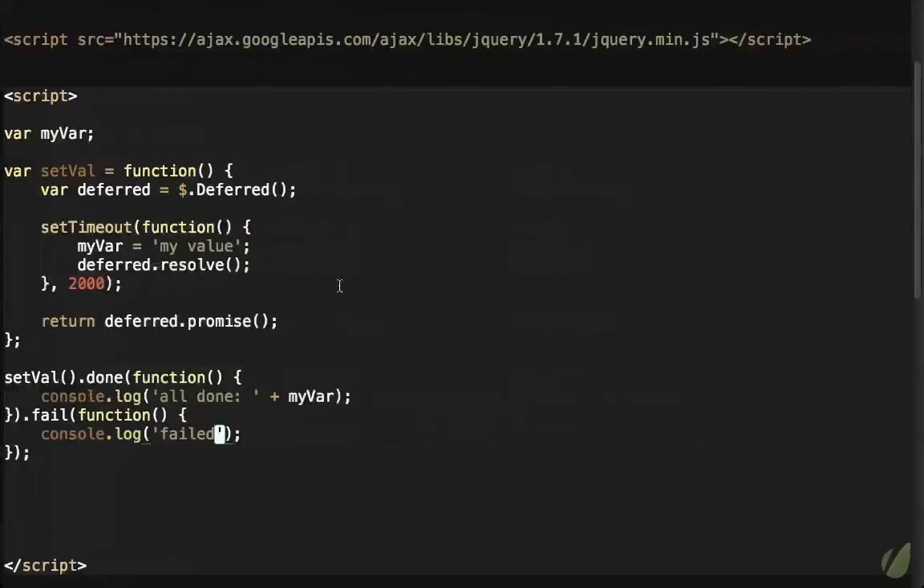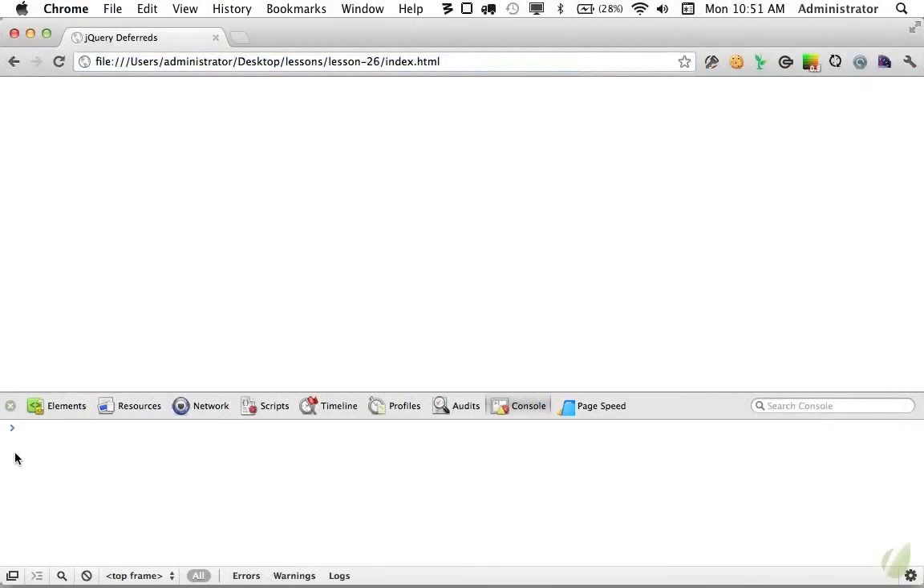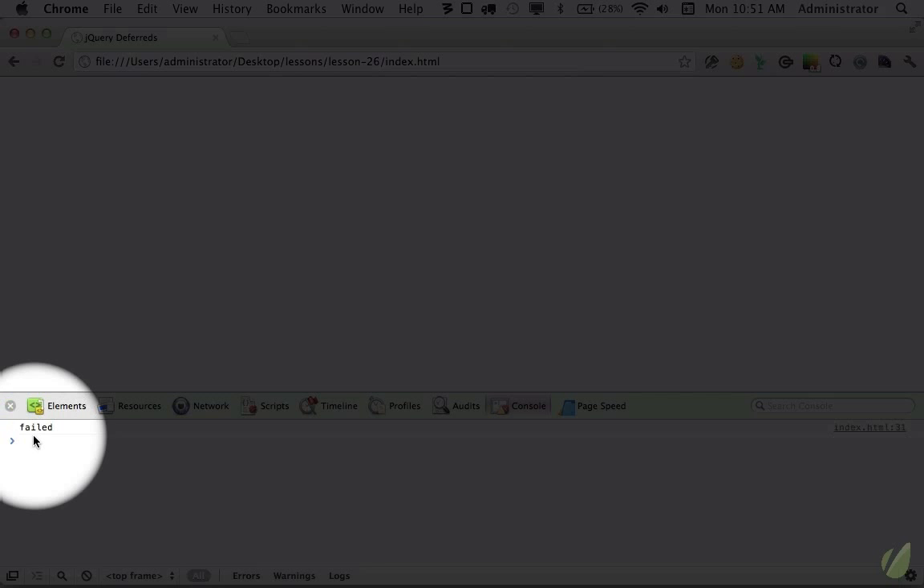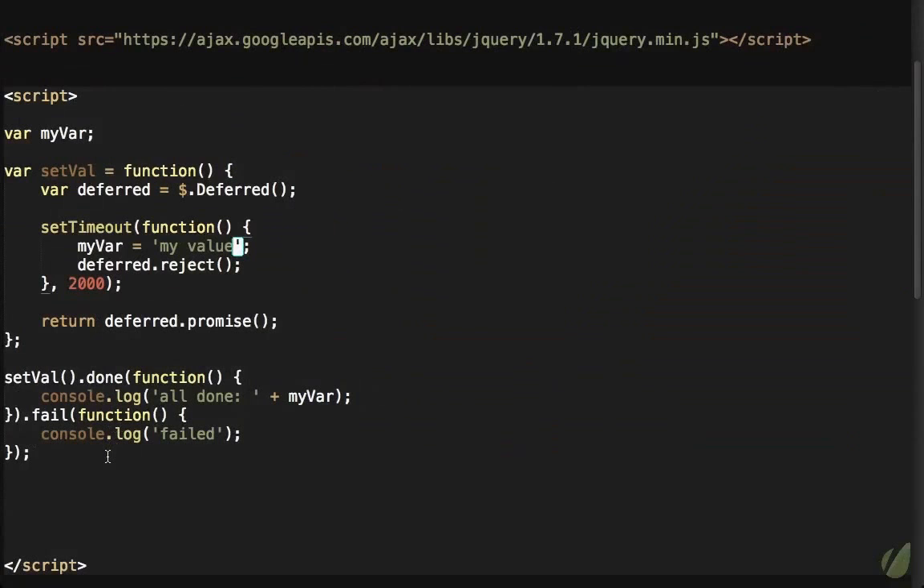Load the page, give it a couple seconds, and we get all done. But if somehow maybe we have an if statement, if this, then we're going to resolve it. But if we did not get this, then we're going to reject it. Okay, let's try it now. Reload, give it just a couple seconds, and now we get failed. So this is how we can chain. If it's done successfully, then do this. If it fails, then do that.